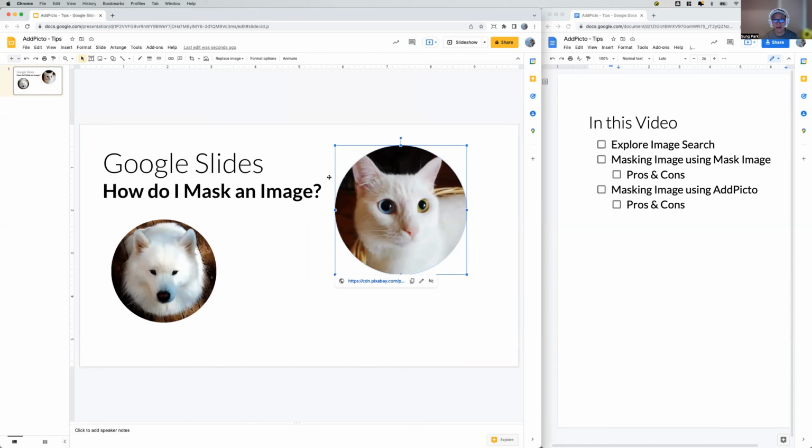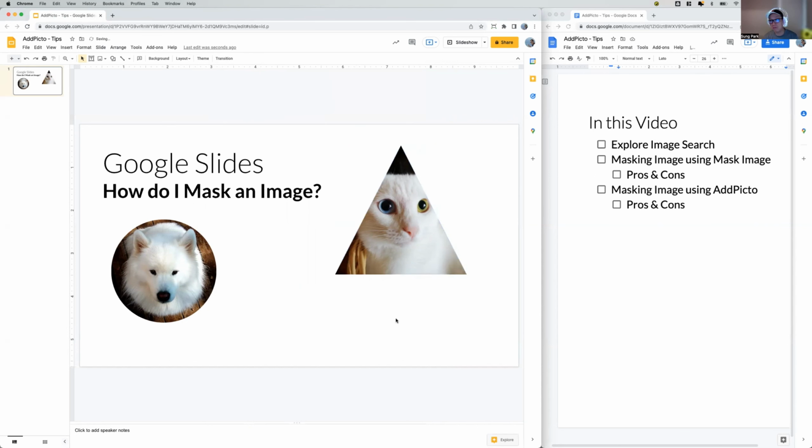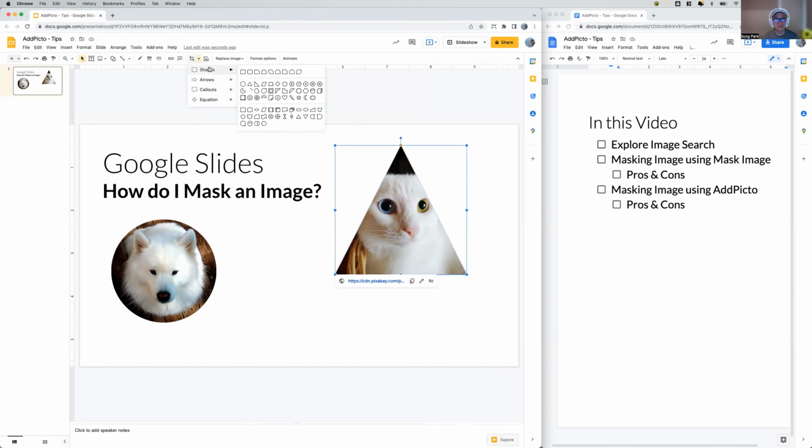Well, again, you can select the mask image. Again, click on the little mask image, select the shape. This time let's try to do the triangle. That was pretty easy. So let's see what other options you have. You'll see that you have all of these different options here.